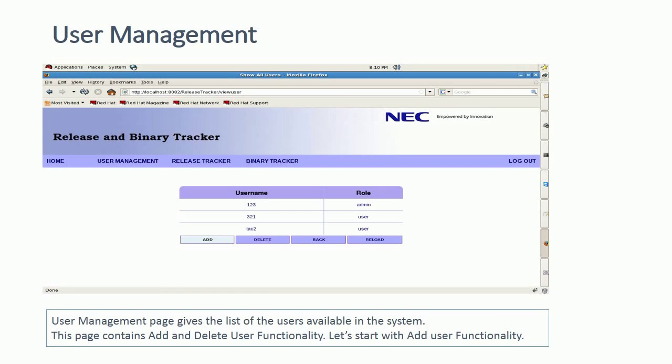User management. User management page gives the list of the users available in the system. This page contains add and delete user functionality. Let's start with add user functionality.